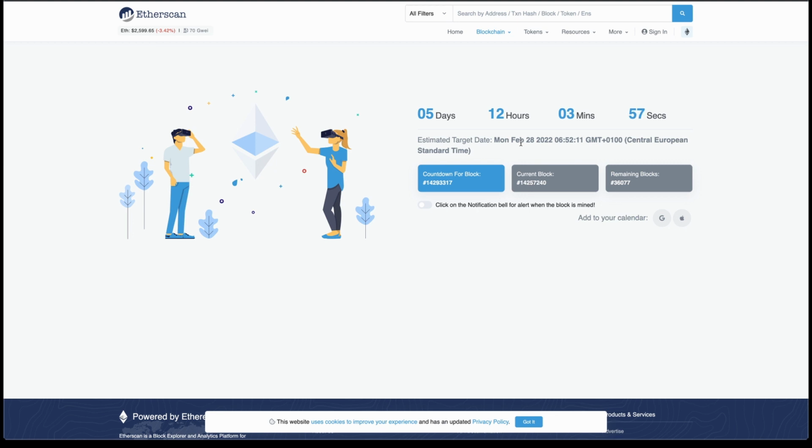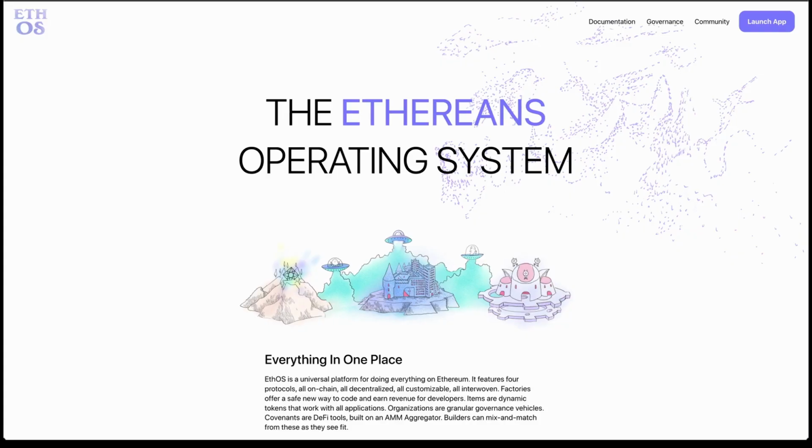We're going to put this link down in the description so that you can keep track of it. So let's get onto it. So the first step is to go to ethos.eth.link and launch the app.